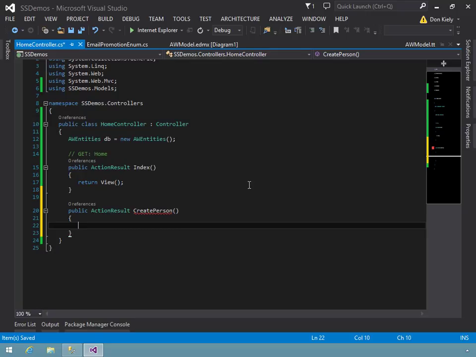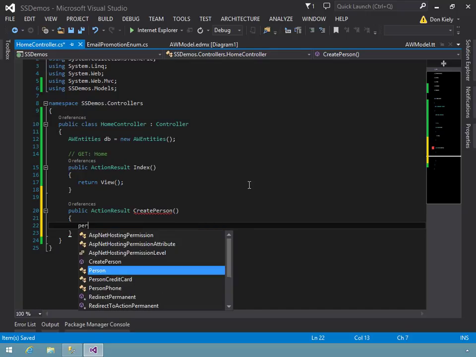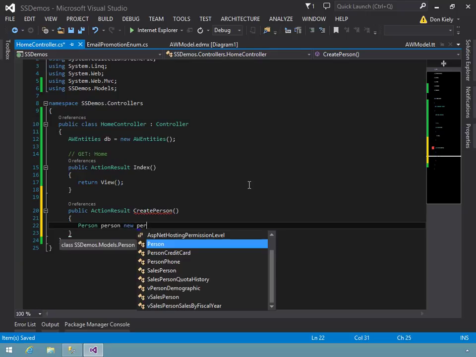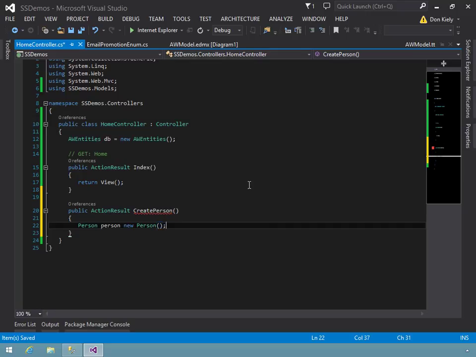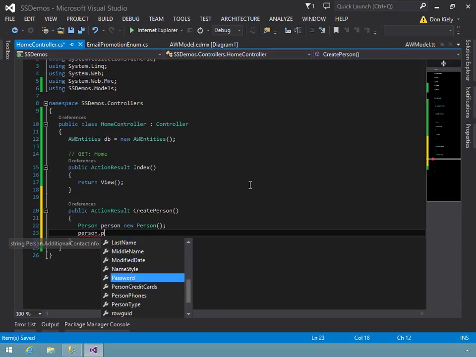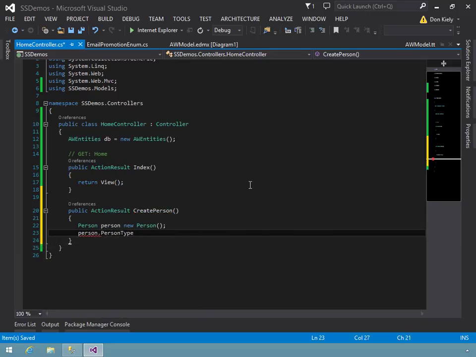Okay, so I'm going to instantiate a new person object, and I'm going to call it person. And it's a new person. And then I'm going to assign some properties. So I'm going to do person.PersonType. I'm just going to use a code. This is something from AdventureWorks 2012. Just means that it's a store client, was what SC means. Oops, helps to include equal signs.